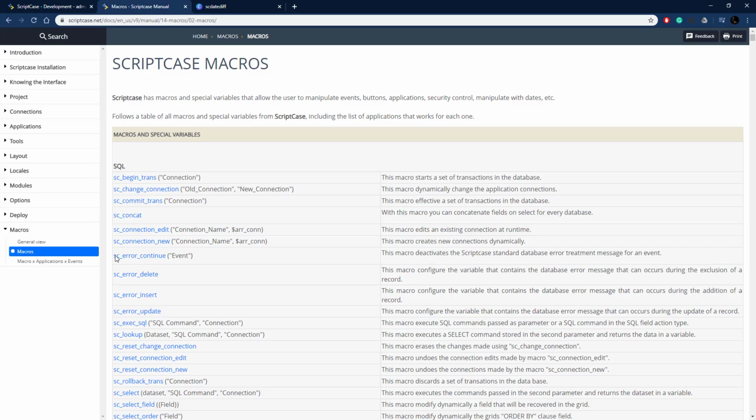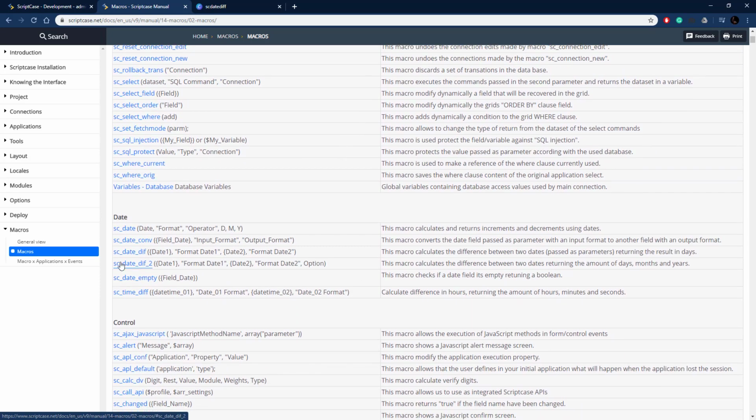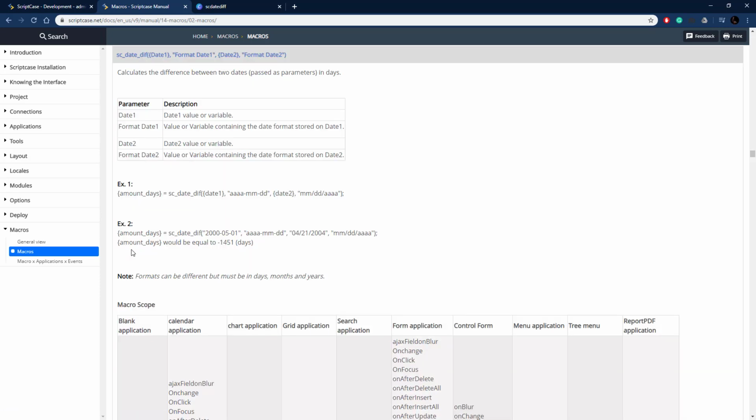Here's the Scriptcase macro documentation. Let's scroll down to the date section, and there's our date diff macro. So I click that. Here's how you use it. You enter the first date, then you tell it the format of that date, and then the second date, and you give it the format of that date as well, and then it should return the difference.